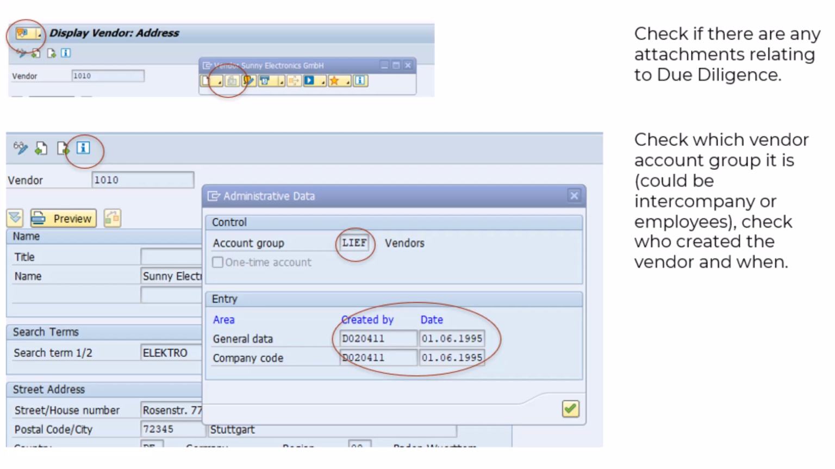If you click on the little information button, then you can find out what kind of supplier it is. You might want to see, is it an employee, or could it be a one-time vendor or some kind of special vendor. This one's just a normal one. And then you can see who created it and when. So you get all this extra information.